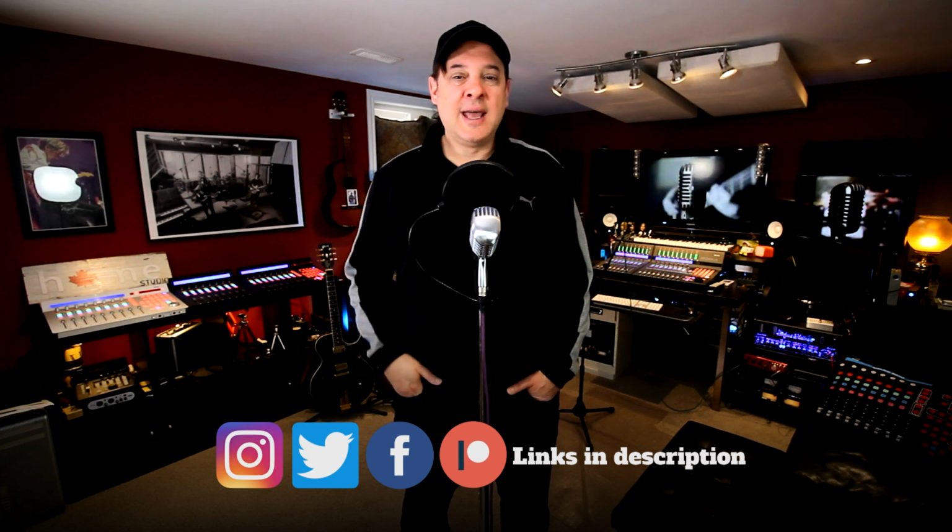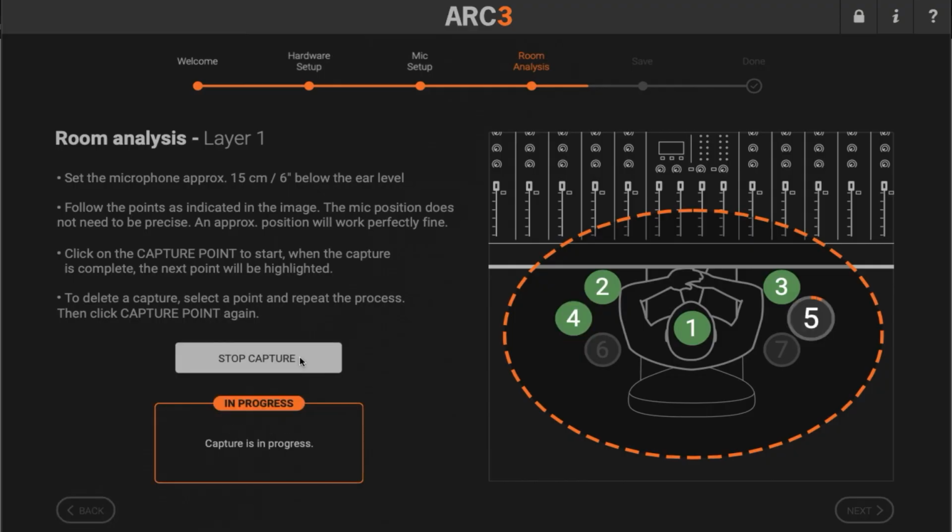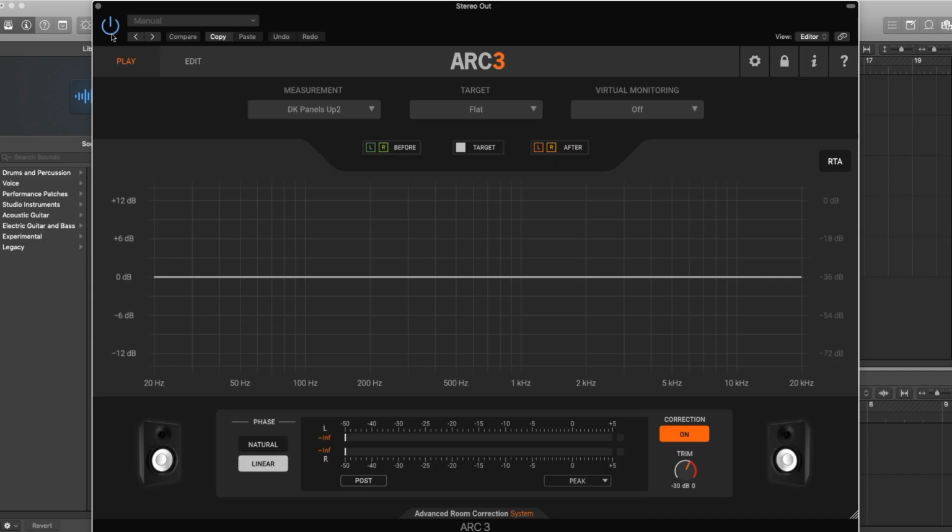Well, I'm going to do that today with the help of the fine people from IK Multimedia and their ARC system. What that is, it's a combination of analysis software, a specially tuned microphone, and a plugin that can actually do acoustic correction. So it'll read your room and it can compensate for any areas that you're having problems.